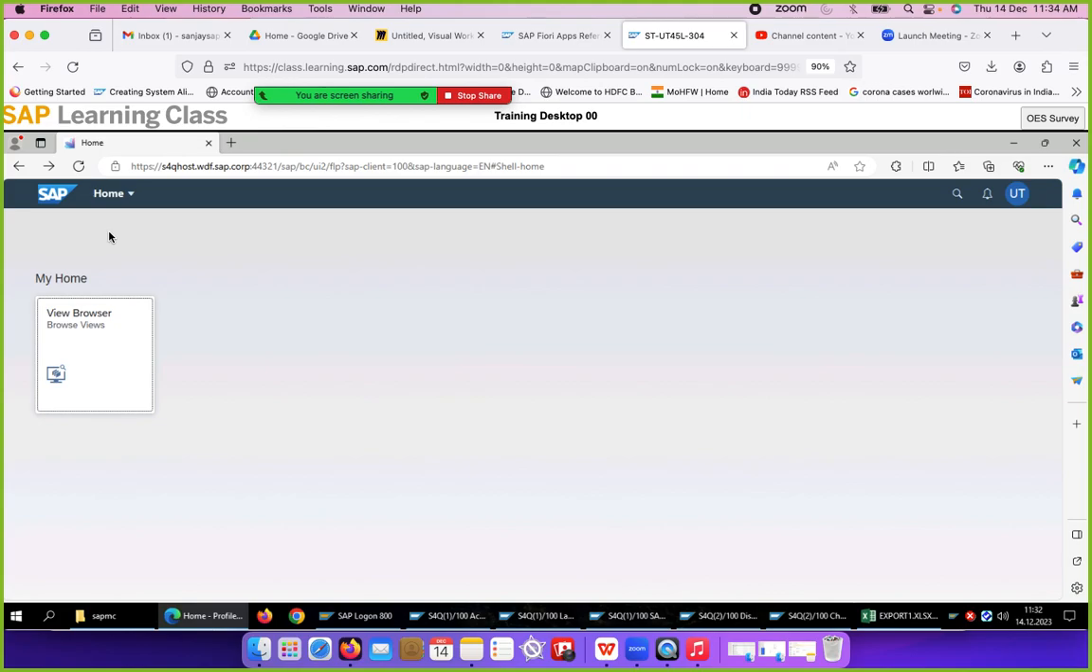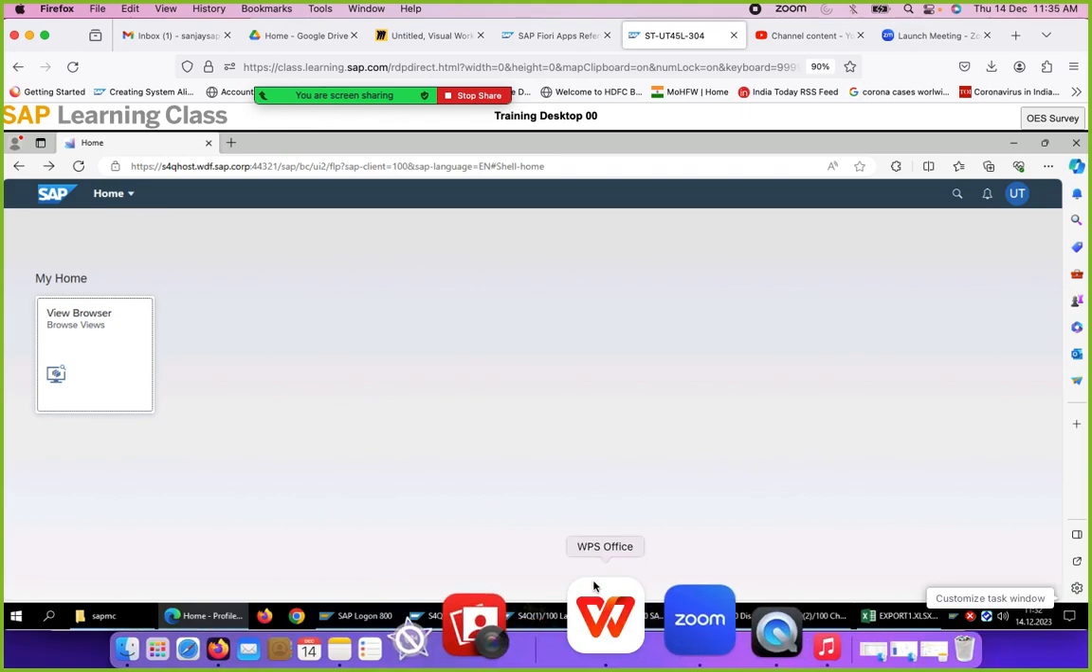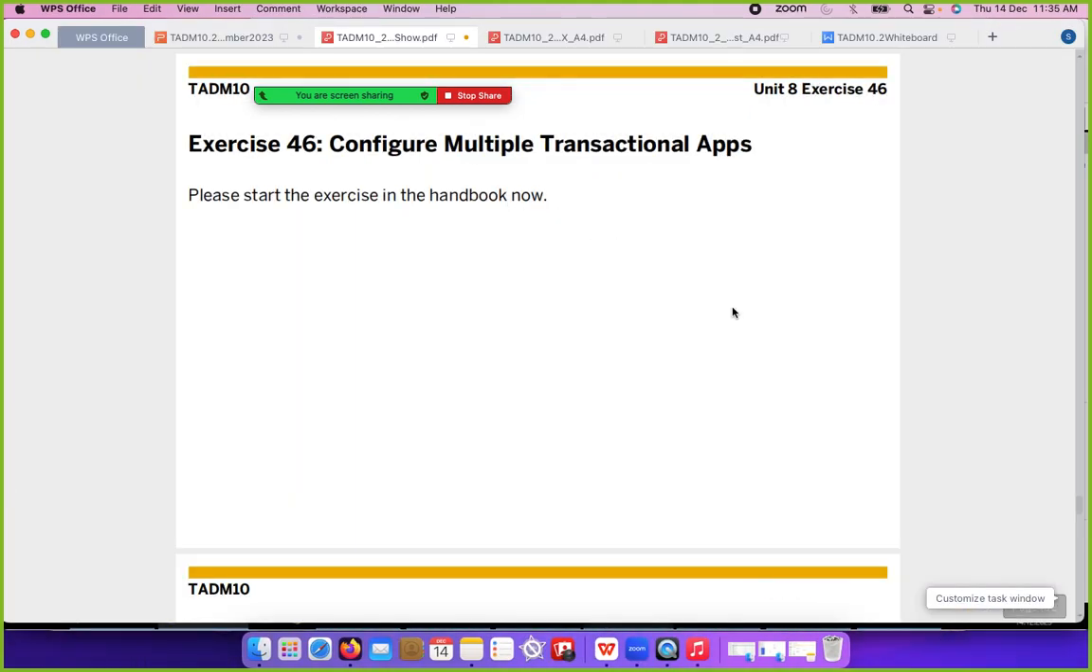Okay, our next exercise is exercise 46. In exercise 46, you are going to configure multiple transactional applications. So activate the ICF using the task list.